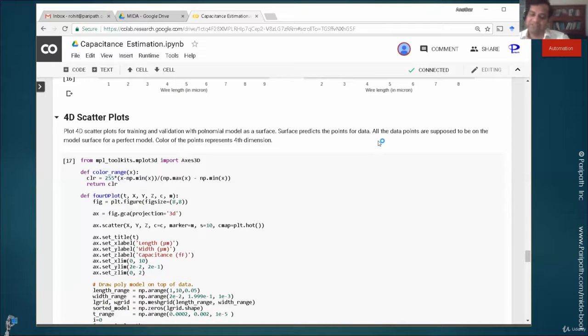Now, the number of parameters that capacitance depends on is 3, and we took 3 parameters. So if I want to visualize the predicted model, the model that it's giving me, I'll have to plot that in 4D. The reason is you have 3 variables that are input, and the 4th one is your capacitance, which is the output.